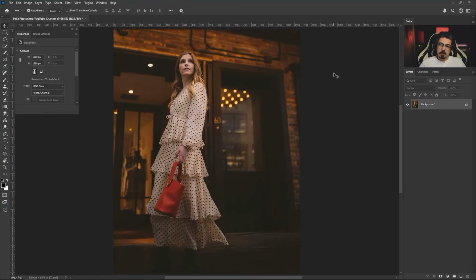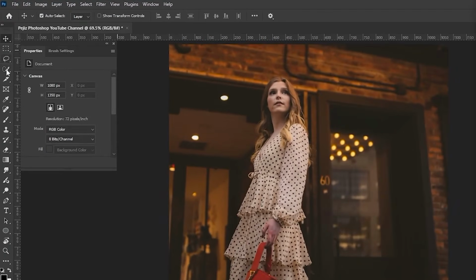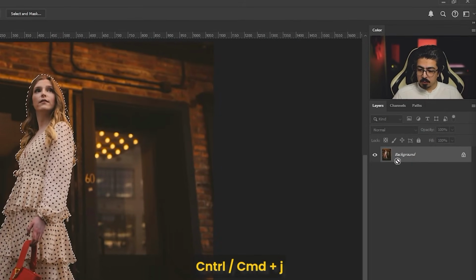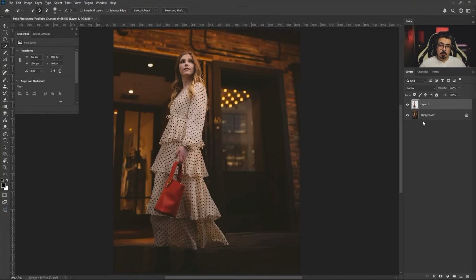Let me show you how to create this sketch looking effect in Photoshop. Import your image, then from the toolbar, take the quick selection tool, and from the option bar choose select subject. Now go to the layers panel, activate the background layer, then press Ctrl/Command J to make a duplicate of our selected part into a new layer.